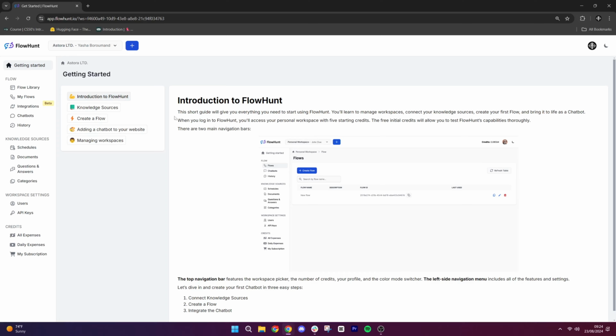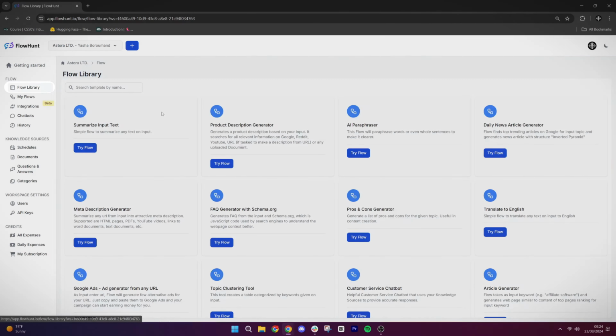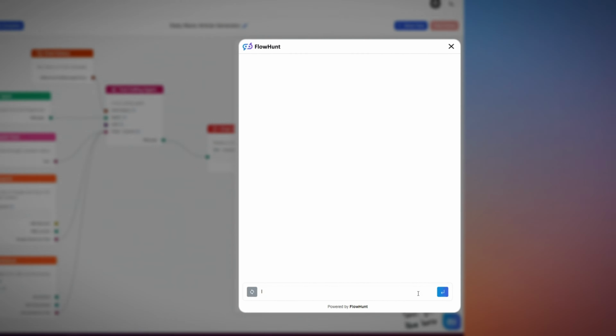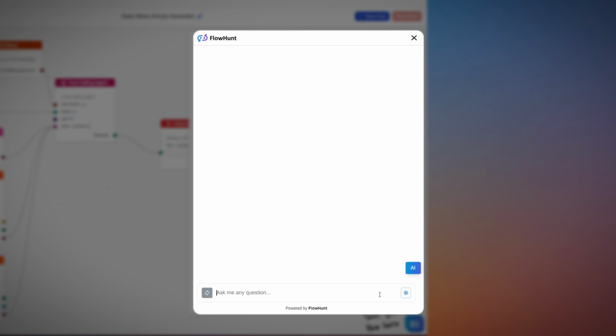All you need to do is go to the Flow library and select the daily news article generator. Once you've done that, simply provide a topic and watch the magic happen. This flow finds the top trending articles on Google from the last 48 hours related to your input topic and generates a news article using the inverted pyramid structure.